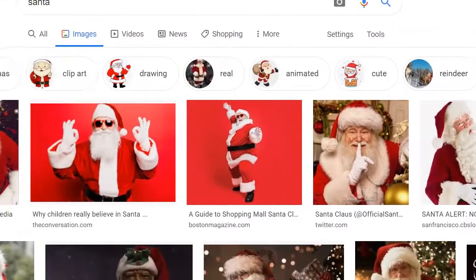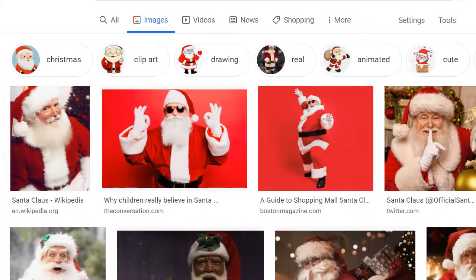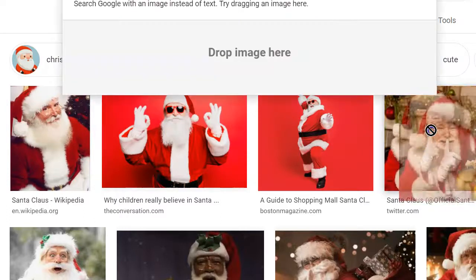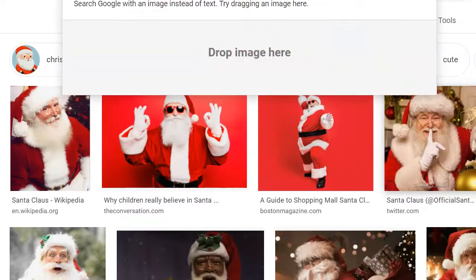Oh, you know what? I'm approving Santa. Doesn't that look like him over here? I like that one. I kind of like this one too. But I think I'm going to take this guy. I'm going to lift him up, and I'm going to lift him until I get to my slideshow.